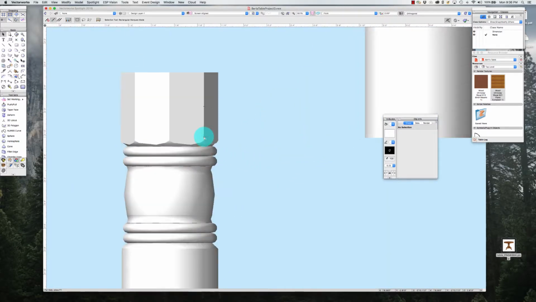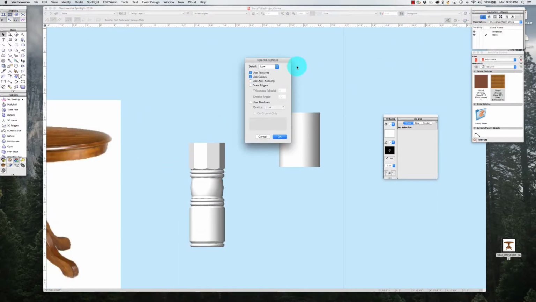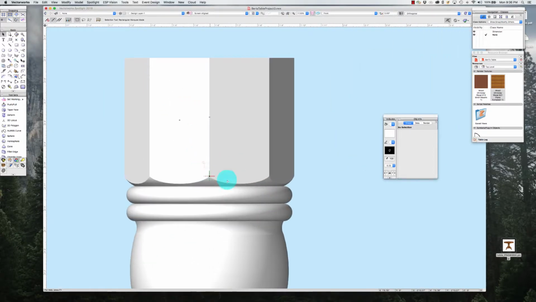and I'm going to go to higher OpenGL options. We're going to go to high so that we can actually see what's going on better. But this is an interesting shape here. It's a very common furniture shape, and it actually is a little weird to model.